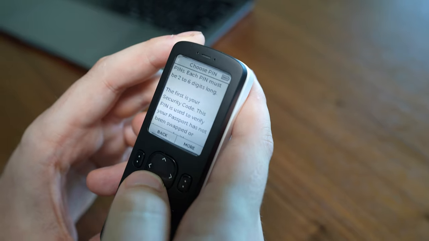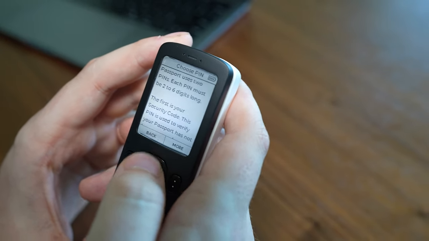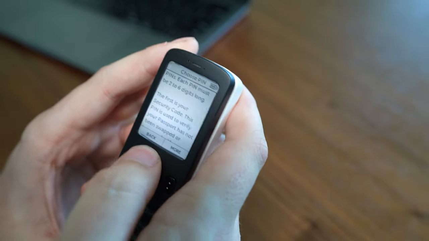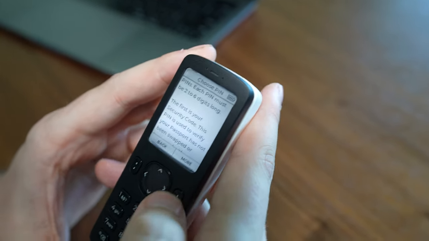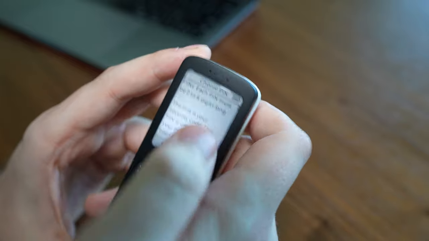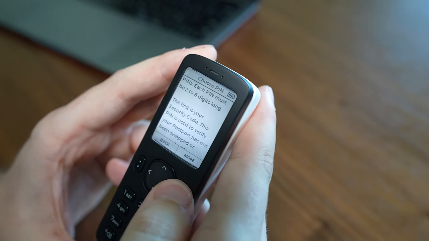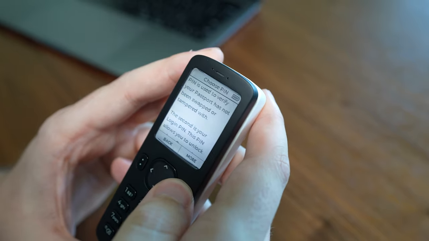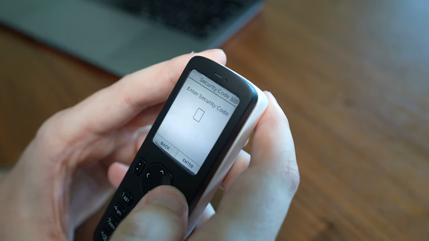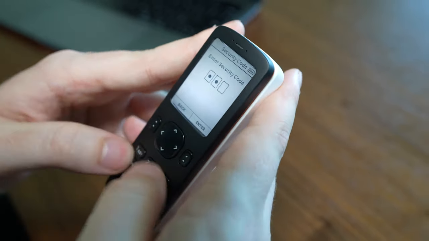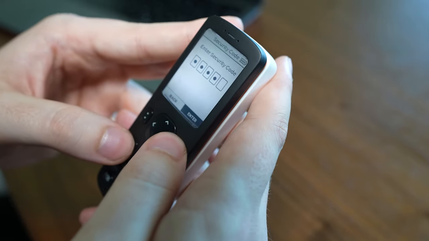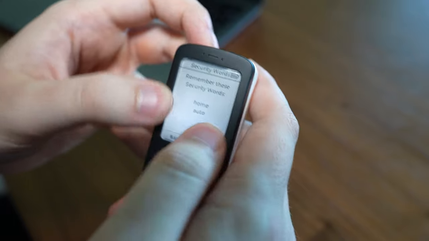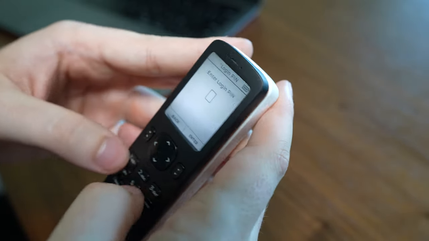Okay, so the next step is we have to set up the PIN. And we're gonna do this. Each PIN is between 2 to 6 digits. So it's the same method as the Coldcard, right? Same as a Coldcard, the two security words. We're gonna press OK.